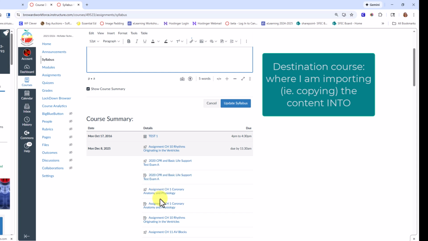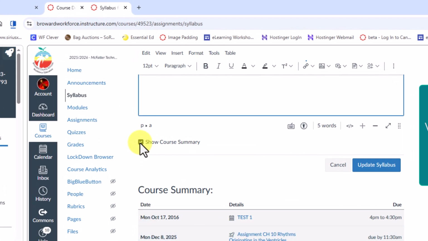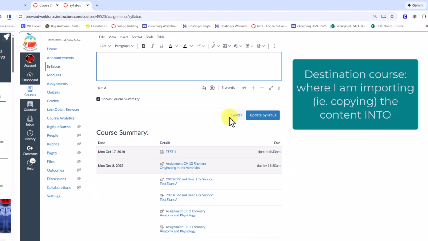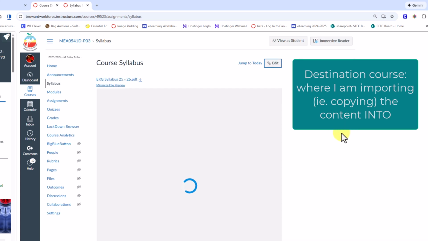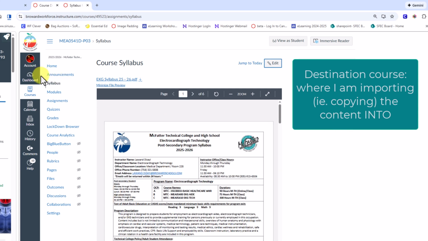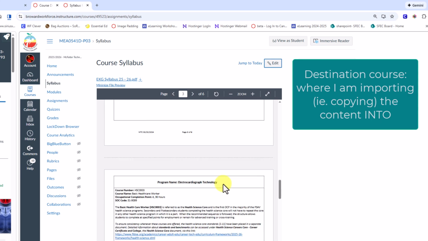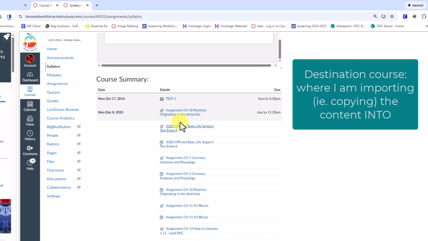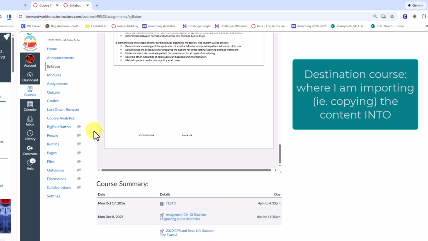Now, these things, again, are being generated from assignments and quizzes. If you don't like that stuff being generated, you would uncheck this box. But he likes it there, so I'm going to leave it there and click update. So now when I'm on syllabus here, here's his updated syllabus. And again, below that is where all the due dates show. And those due dates are coming from here.